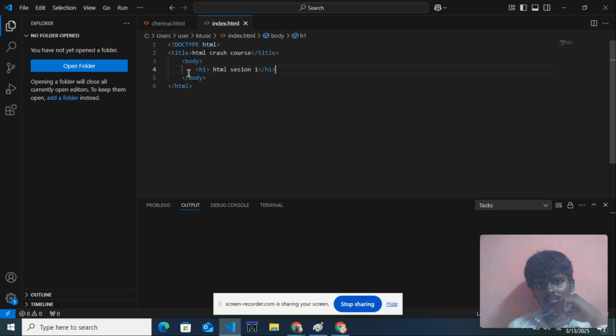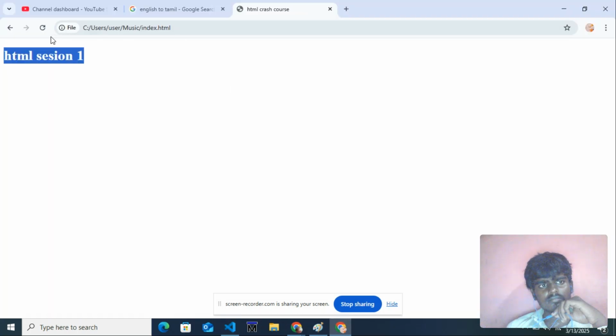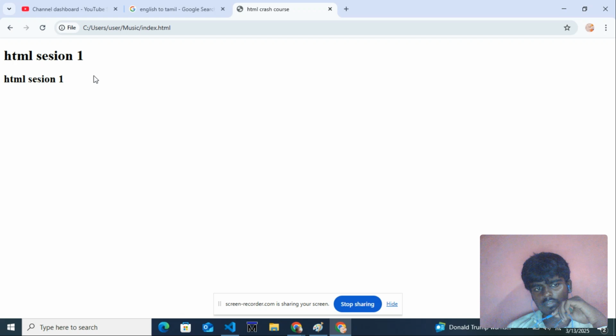And the second thing, just copy the path and see the difference. Just rename it h1 to h2. Control S. See the difference between the two. We display the same text, but see the difference between the size of these two. You can see the H1 heading 1, then heading 2, and see again.